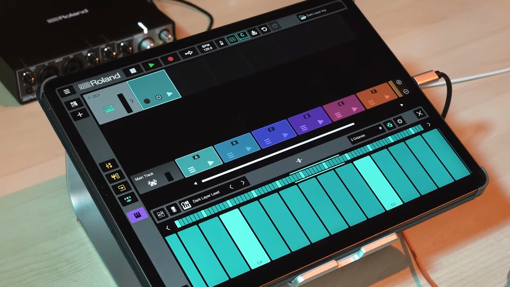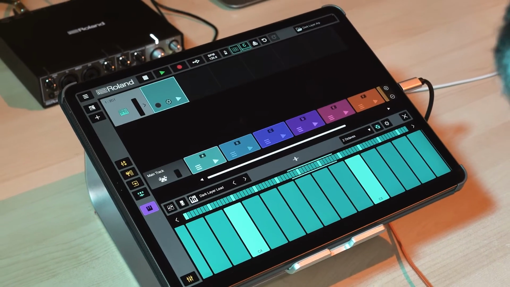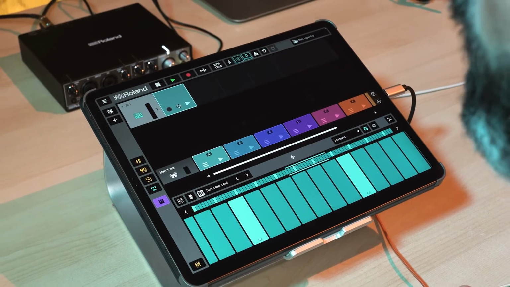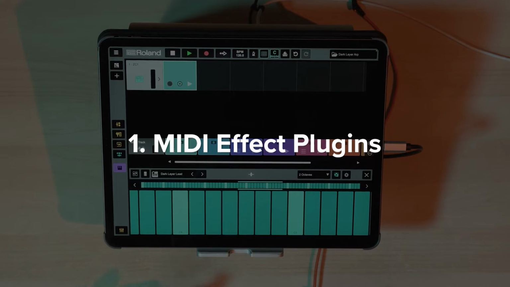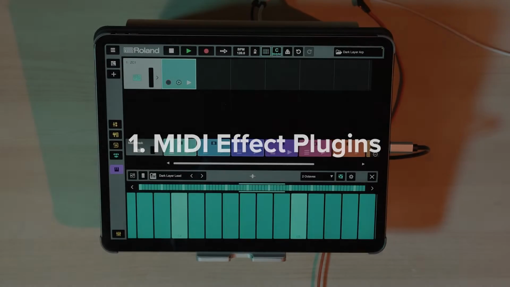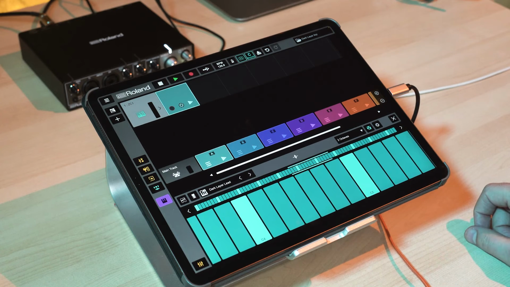Alright, I'm on my iPad here and I've just updated to ZenBeats 3.1.3 from the App Store. While there's always numerous things under the hood, with 3.1.3 we've made it extra easy to work with MIDI plugins. Let me show you. First off, let's check out the updates to the channel strip.